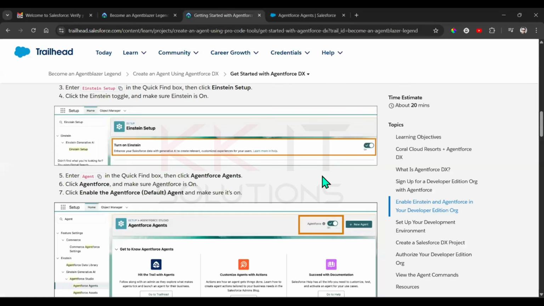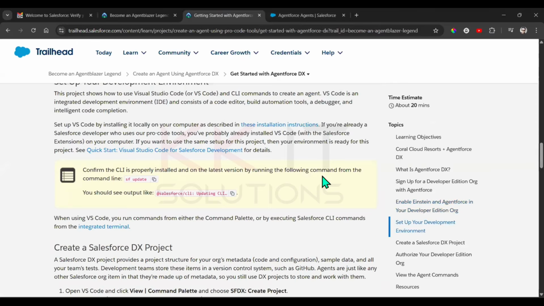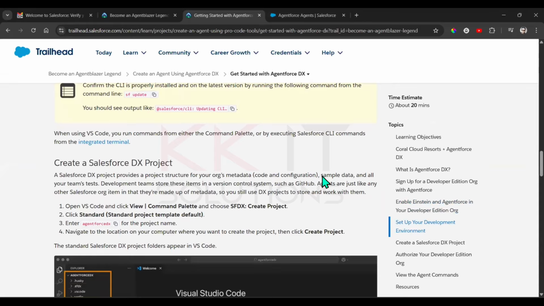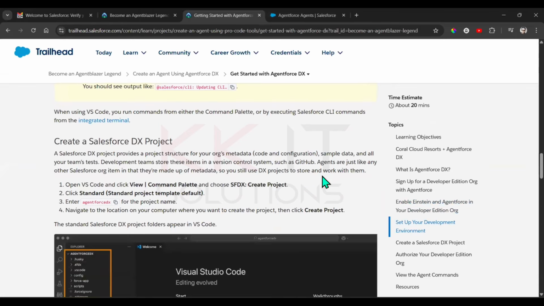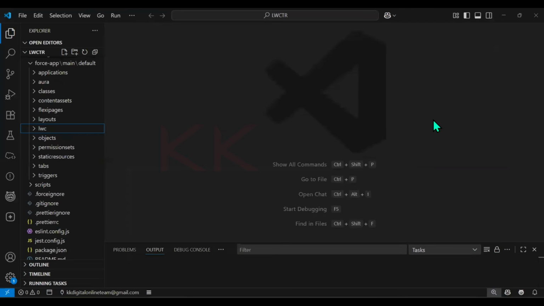Done. Got it? Next, we need to create a Salesforce DX project. You know how to install Visual Studio Code, right? Just install Visual Studio Code, and then you have to create a project. The project name is Salesforce DX. Open Visual Studio Code.